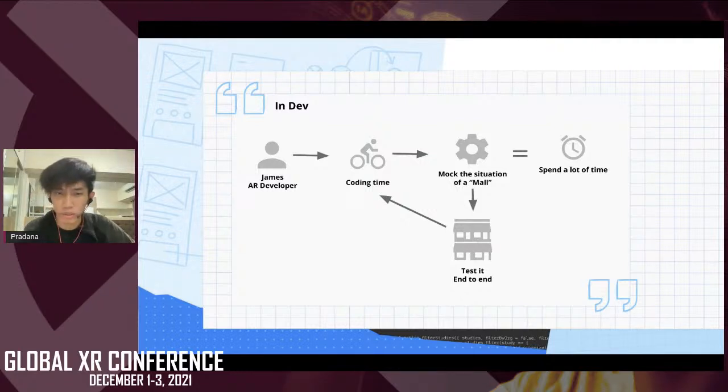Then he realizes, oh man, it didn't work out. There are some bugs, and some things he didn't think about before. So James goes back to coding time and tries to update the mock, thinking, I think the real situation in the mall is like this. Once James updates the situation, he improves the code and the AR application, and tries testing end to end again. This cycle keeps repeating and repeating. What's really costly here is time and places.